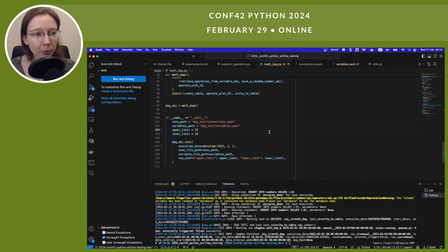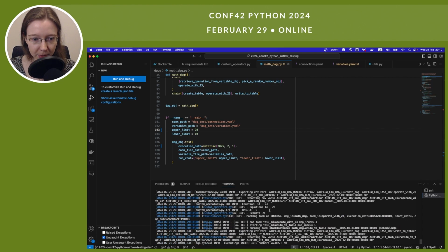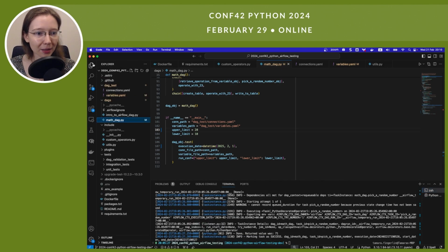I removed the breakpoint, so it didn't break. But what you can see now, if we scroll up, is that we got the equation 14 minus 23. So we didn't get the multiplication that it was earlier, but we ran it with the new variable, which was the minus operation. All right, so this is super useful if you're working locally and debugging while developing.